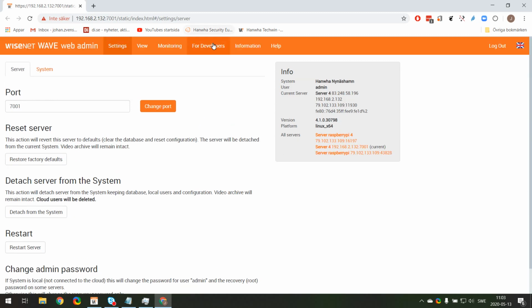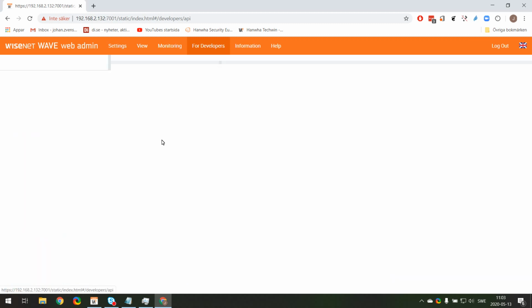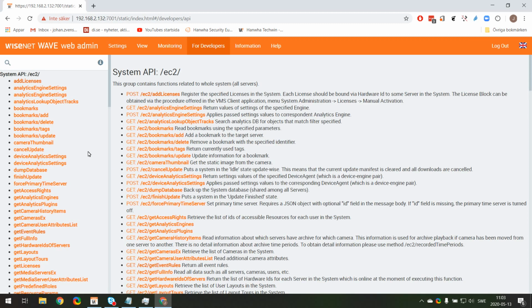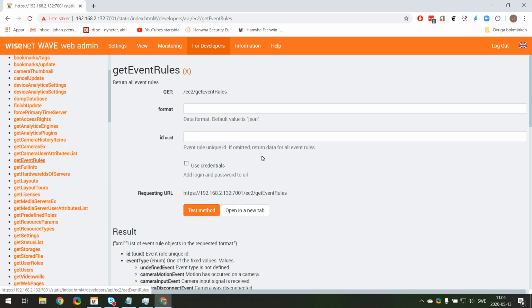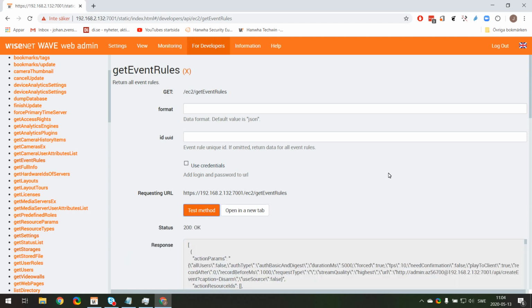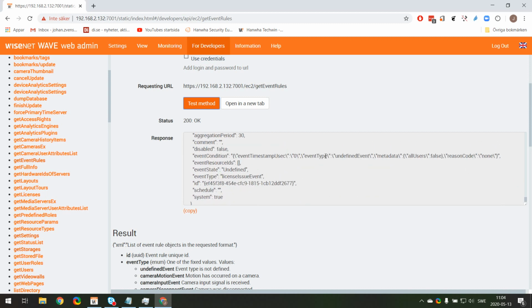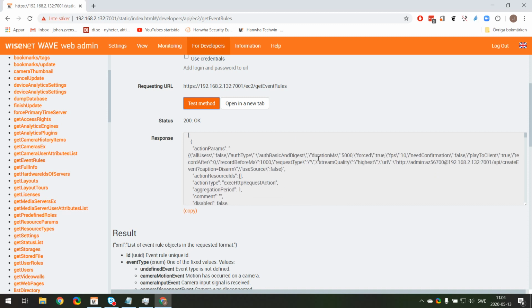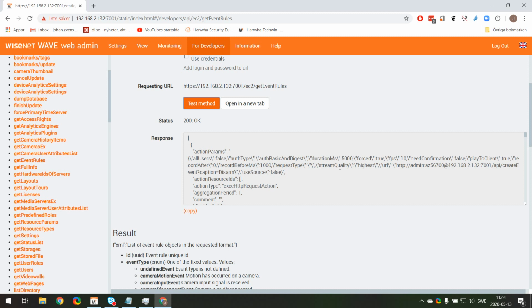And you need to go to the For Developers tab. So under For Developers, we publish the API. You can go to the API testing tool. And what we want to do now is to find the rule that we created. So we go to event rules, and we just push the test method, and then you will see that in this response we will get all the rules existing in the system. So it's quite a lot, and what we are searching for is the push notification.